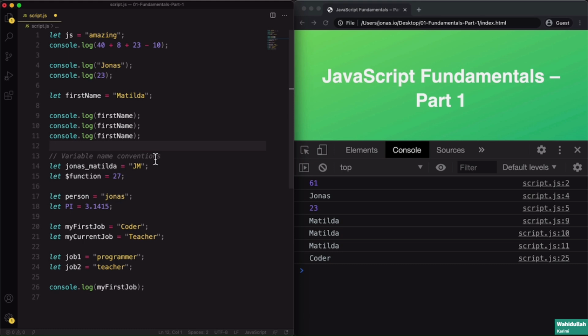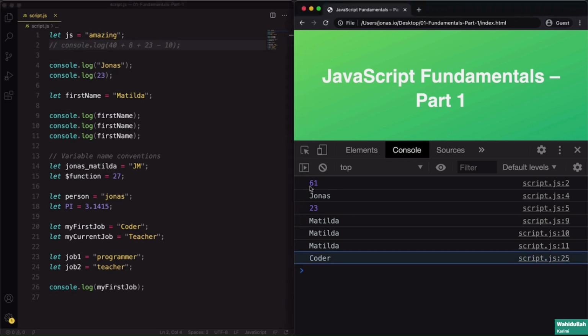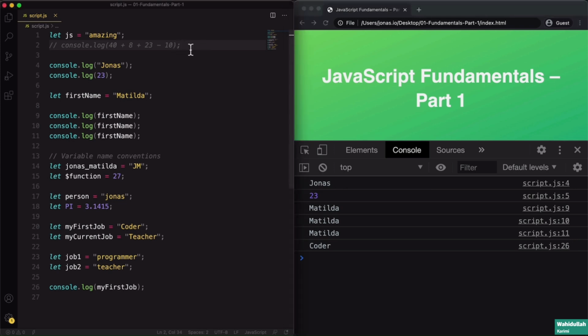So that's a very useful application of comments, but another one is to simply comment out code that we don't want to be executed for some reason. For example, let's say we don't want this code here to be executed, but we also don't want to delete it. So we can simply comment it out like this. And so if I save it, and then when I reload, this 61 should be gone. So you see, that's because JavaScript is now ignoring this code. It's just a comment. But since we didn't delete it, we can of course bring it back. So we can just delete it, and then it's back to normal.